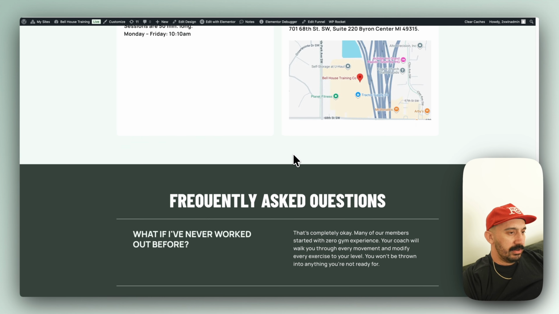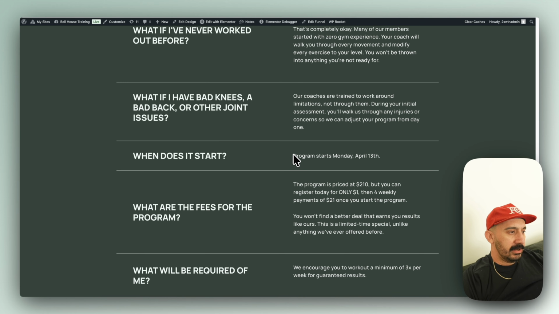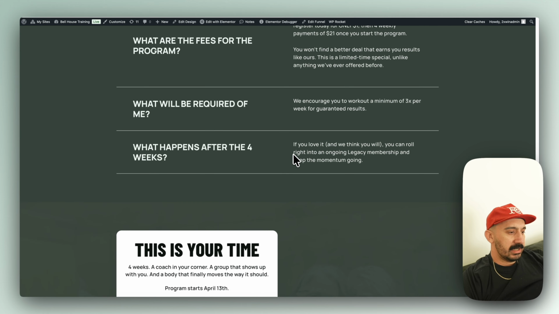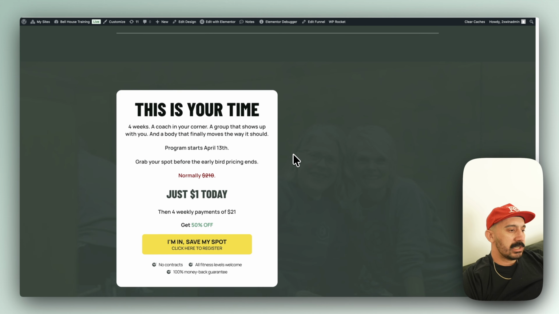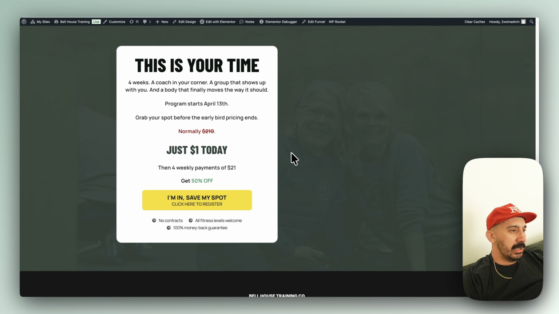We got location information, important FAQs. You also notice that the text is fairly big, and the last call to action below here. And here, we kind of remind them again that it's just $1 today, then 4 weekly payments of $21. There is quite a bit of spacing here. I might make these 2 lines cleaner.